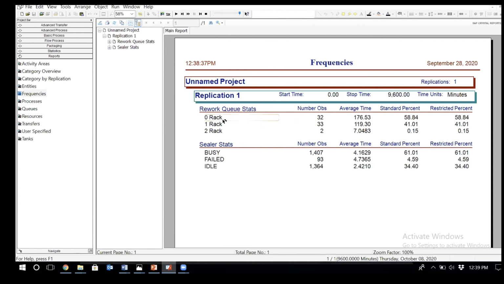So how many times have I observed zero parts in the queue? 32 times I observed zero parts in the queue. That's why the zero rack has been observed 32 times. We have had parts going to the queue and then leaving the queue and so forth. How many times have I observed the one rack category? Remember, one rack was for the scenario when I observed 0 to 10 parts in the queue, where 0 is not included. Anything from 1 to 10 parts in the queue falls in the category of one rack. 33 times I have observed 1 to 10 parts in the queue. So that's why we see the frequency for the one rack to be 33.